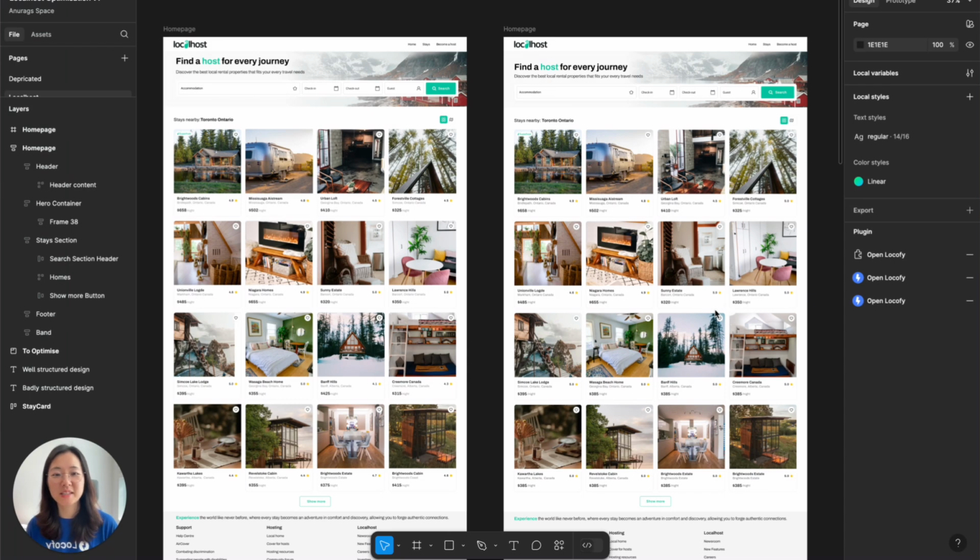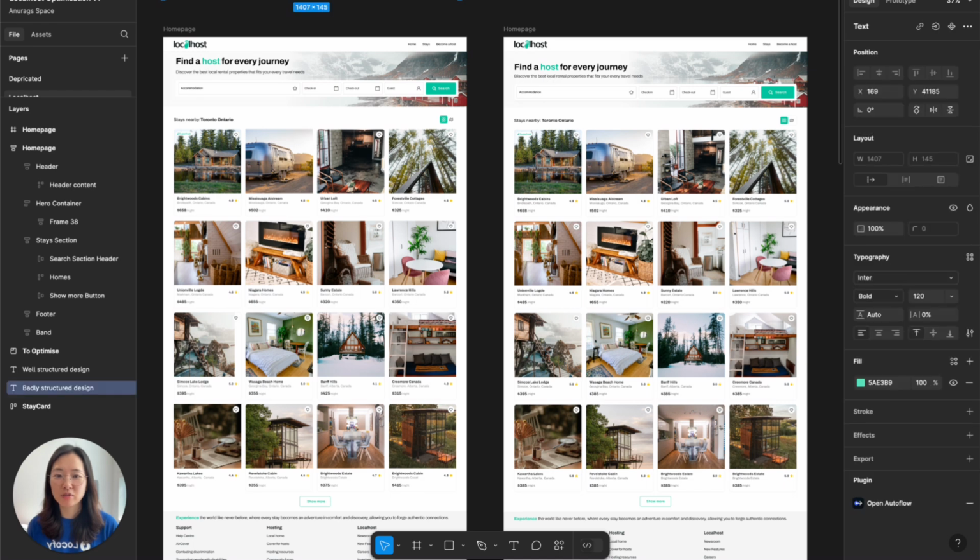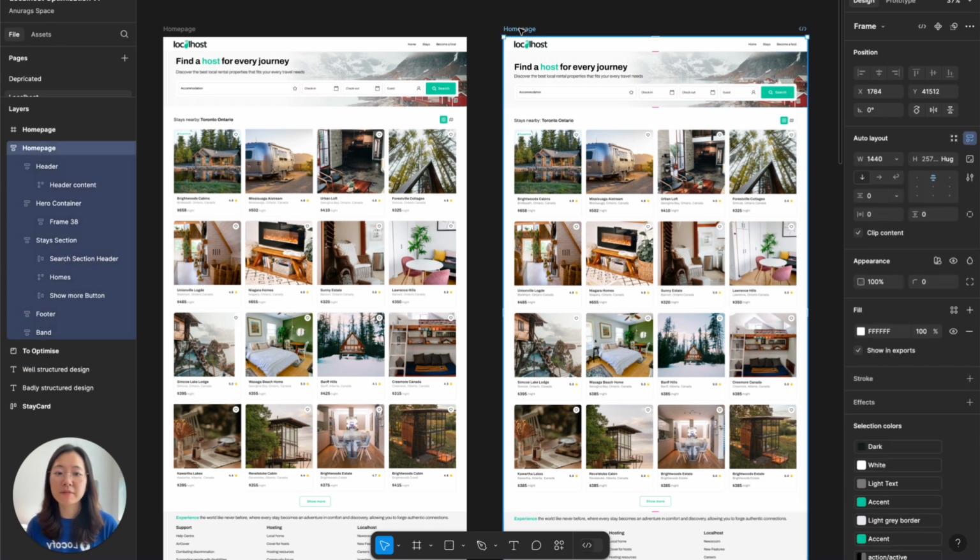Over here, we have our design open in Figma. It's a simple design that should look pretty familiar. It's an Airbnb-style website. You will notice that I actually have two of the same design. The one on the left is poorly structured design, and the one on the right is well-structured design. Although these two designs may look identical, they're actually worlds apart when you take a look into their layer structure on Figma. The design on the right is well-structured because it follows the best design practices. I'll cover what the best design practices are in detail later in this video.